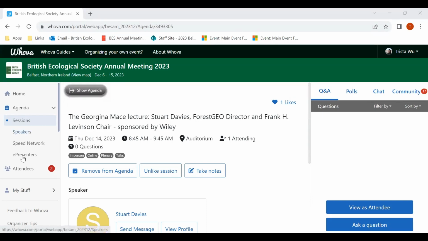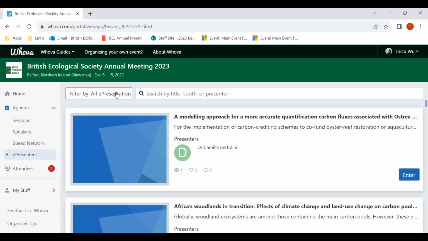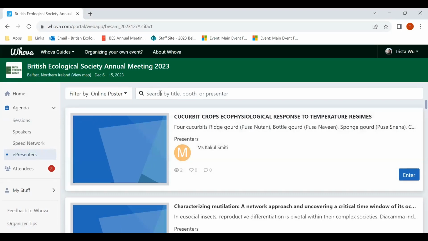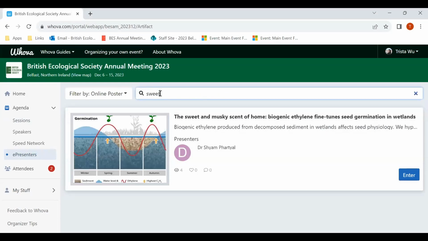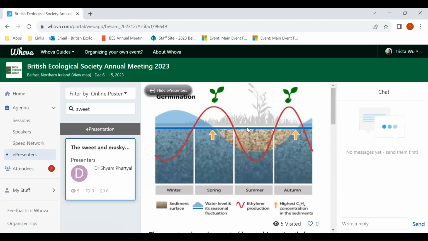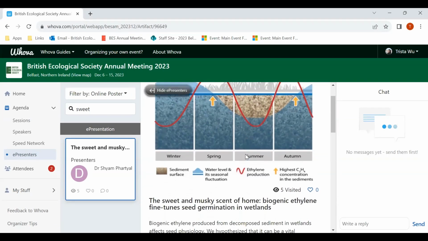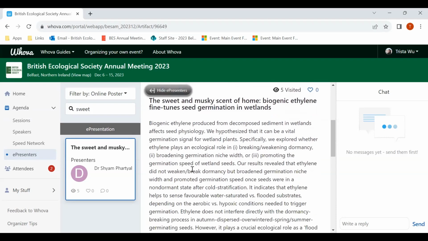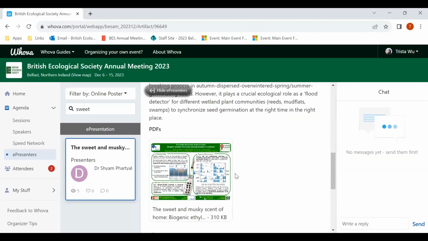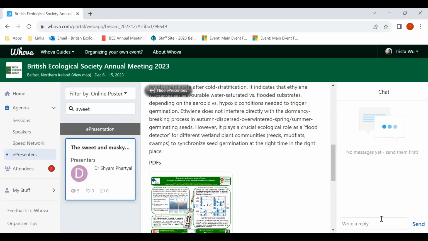E-presentations can be found under Agenda and then E-presenters. At the top, you can filter by poster or talks if you want to see something specific, or search in the search bar. Viewing an e-poster, you'll see the cover photo, the title, and the abstract. And then the actual poster will be a PDF at the bottom. You can ask questions on the right, which presenters will answer throughout the conference.